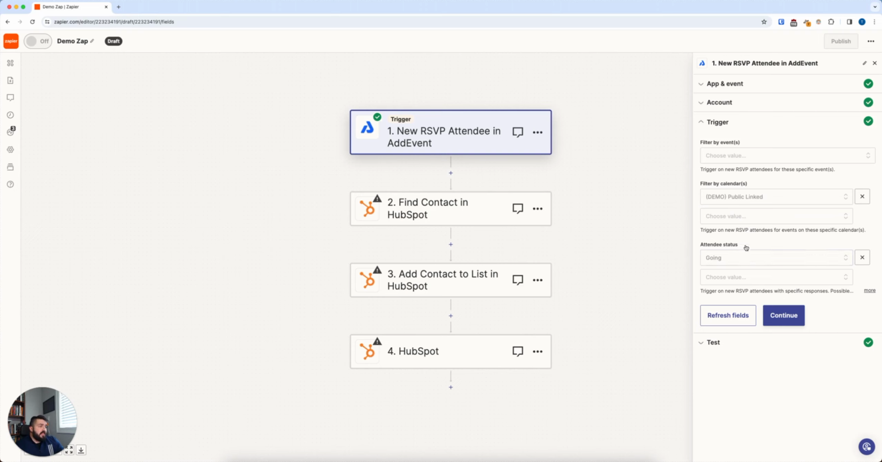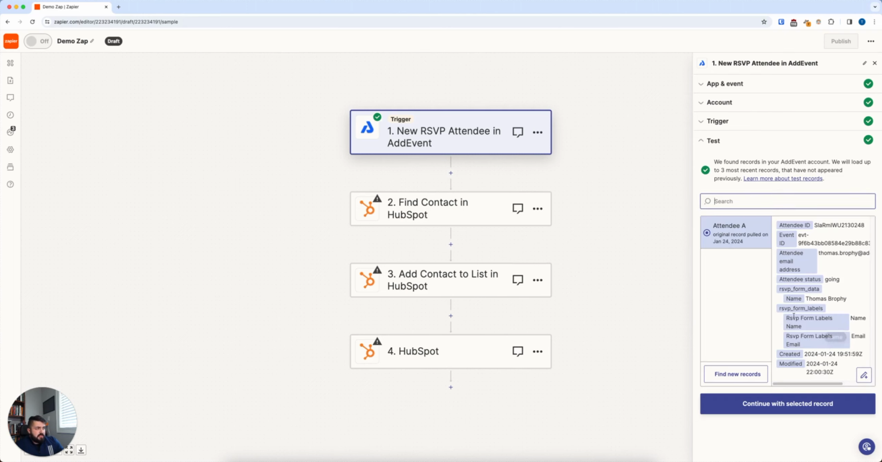And you can set the attendee status, right? Do you want this to trigger for people who are going, who marked themselves as interested, for people who can't go, or maybe all three? And so then you can hit continue, and then you can test your event. Zapier will pull, if there's something existing for it to pull, the data from that, and you can then pass this information forward to your CRM.